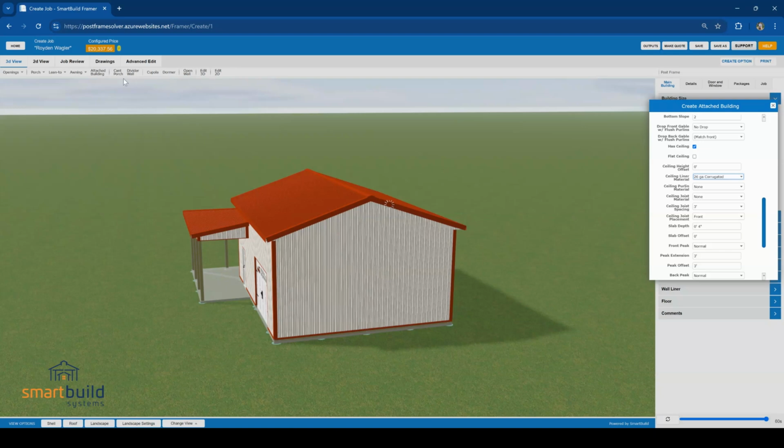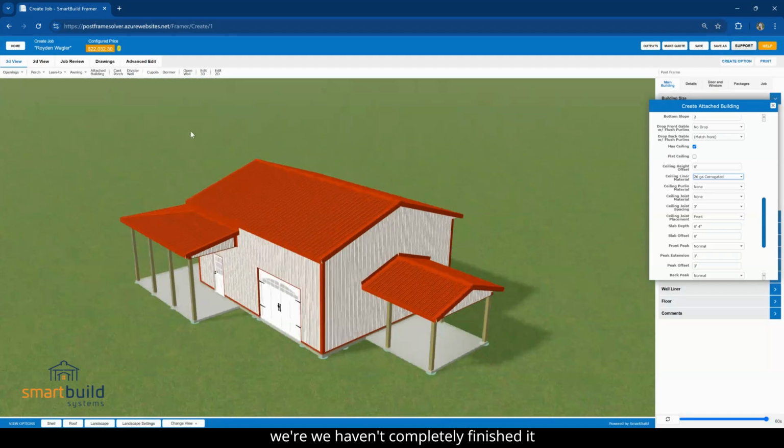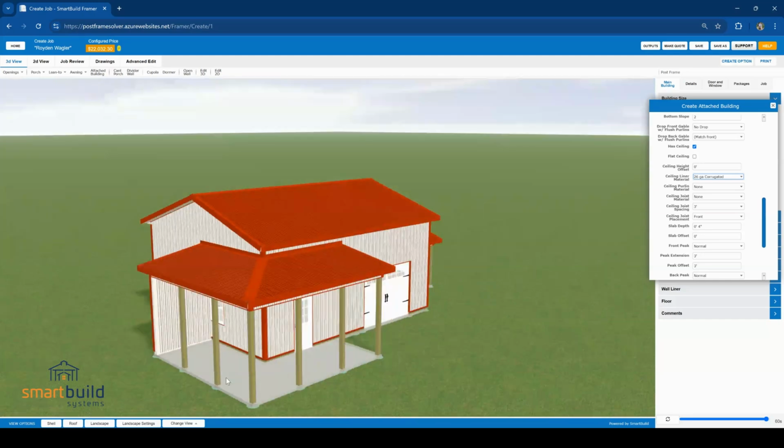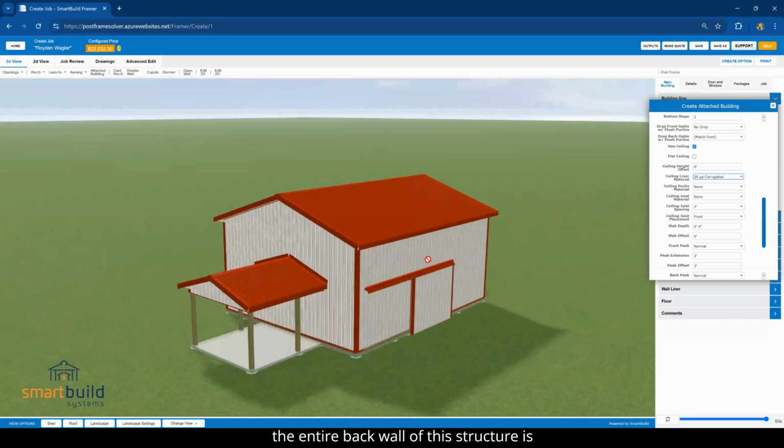So moving on here, camp porches. This is a setting that we are working on and still upgrading. So when you try it out, it says it's a preview. And that's just basically because we haven't completely finished it yet. And a camp porch allows you to push a wall in. So let's say that you want to do an inset corner porch, or maybe the entire back wall of this structure is pushed in, set in 4 feet or even 2 feet. So it allows you to do a cantilever style overhang, and we just abbreviate that and we call it camp porch. So that's how that setting works.